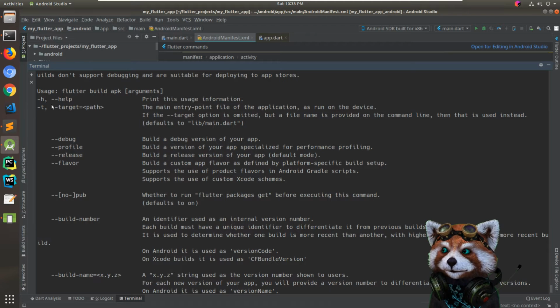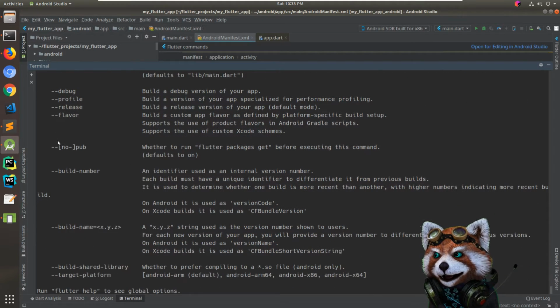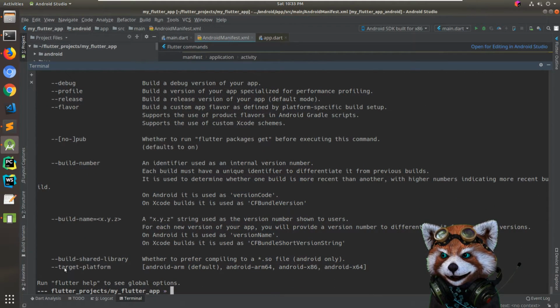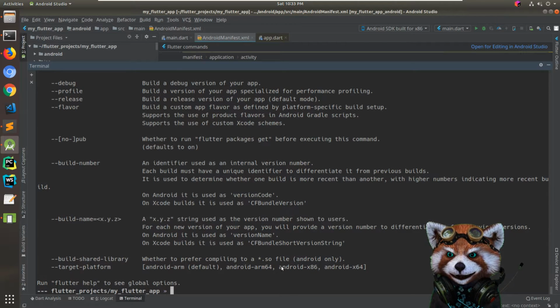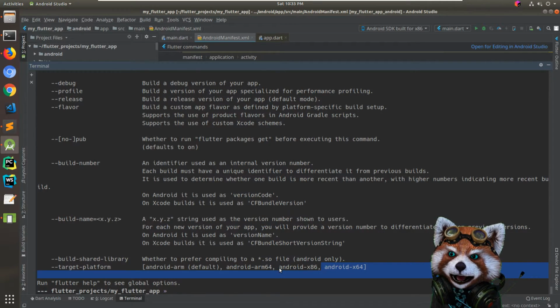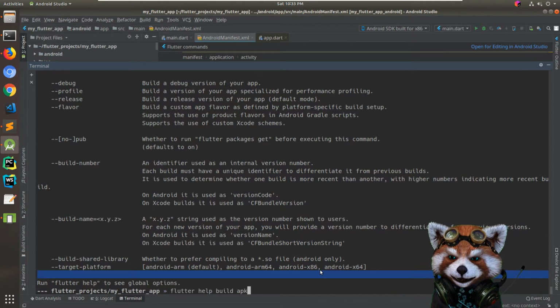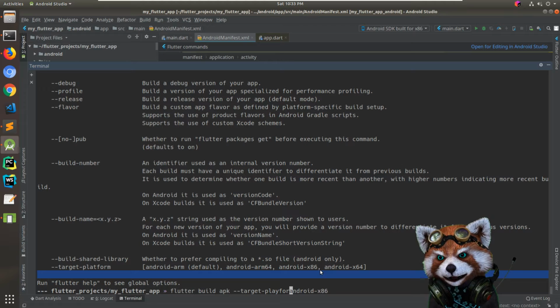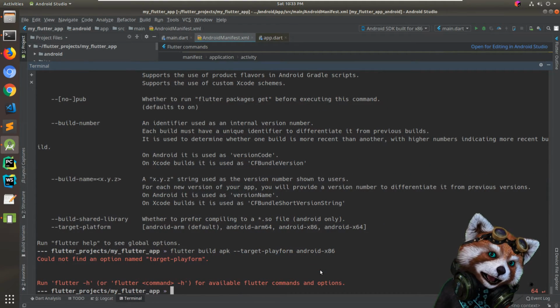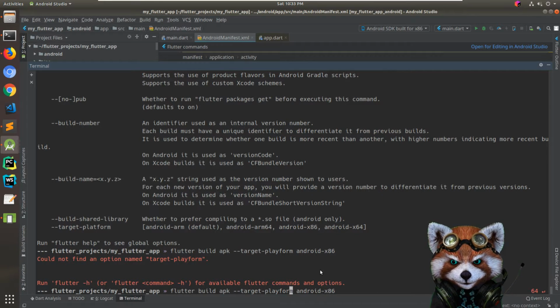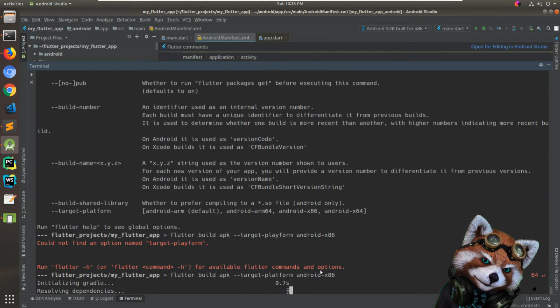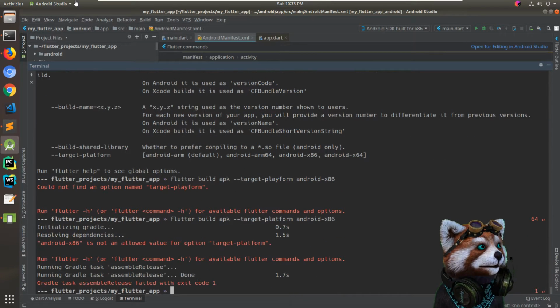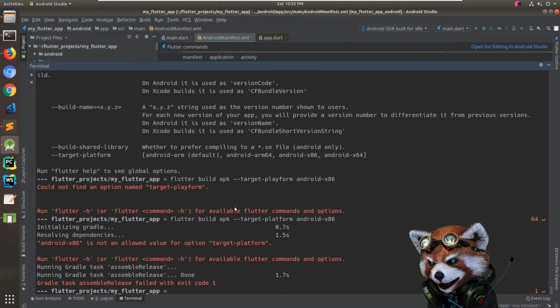There we go. So there's target, debug, profile, release, build number. Oh, here we go. Target platforms. Android. I'm gonna go with Android x86. Okay, Flutter build APK --target-platform android-x86. There we go. I have a feeling this will work better.